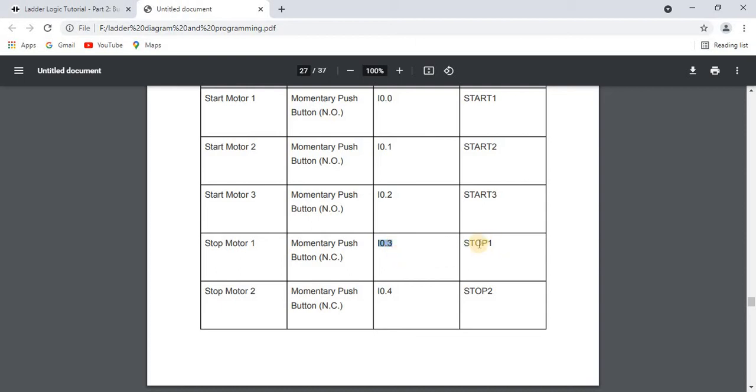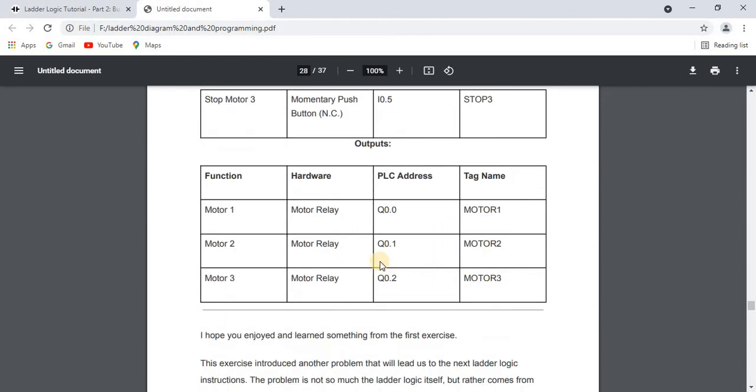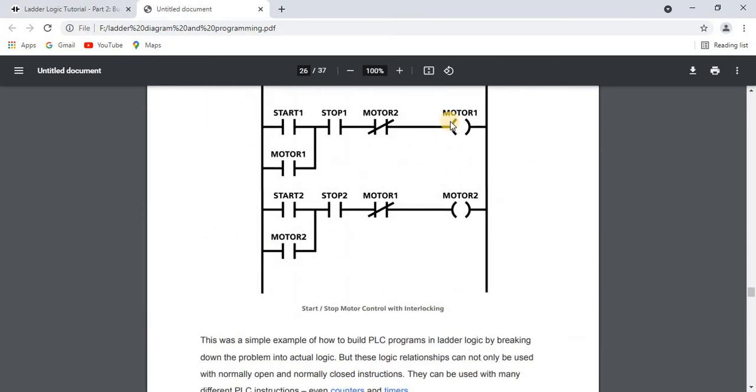PLC address is I0.3. Then stop1 is the tag name. Similar for stop motor 2, then stop motor 3. So the outputs will be like this one. These are the inputs, these are the outputs.